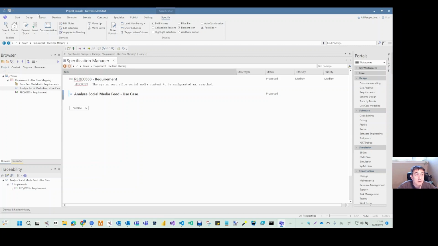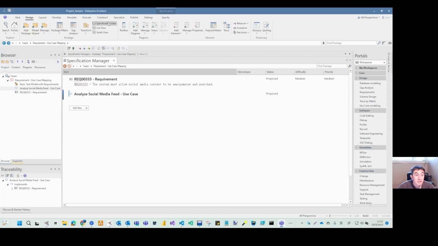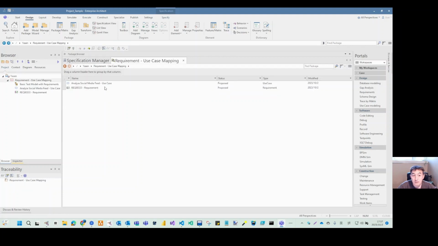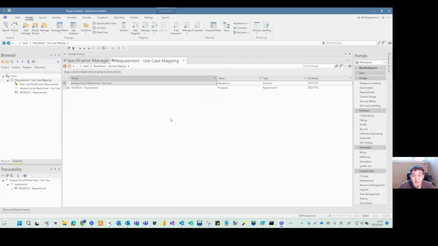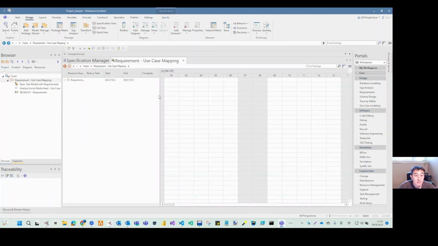So then I click design and switch. Or you can have the list view. So that's like our spreadsheet. Status is proposed. Where is the status? Let's see, it is mandatory. Apply. Now we have this also changed. Again, I think for certain time-based modeling, this Gantt chart would be interesting.